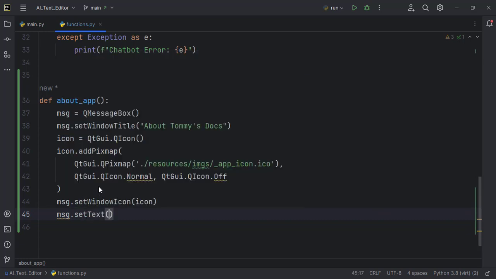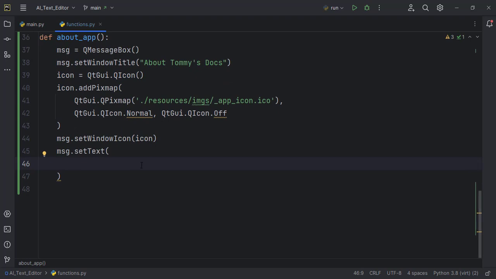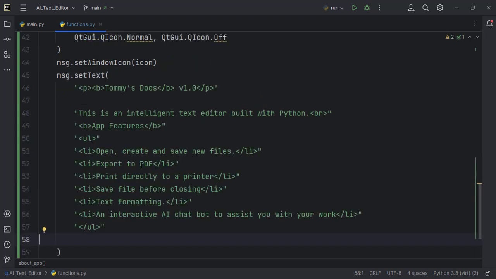So msg.setText, and this is where we paste our text. You can type in anything that you want to show here, and you can also even type in HTML and it will work. So if you are familiar with HTML, you can type it in. If you are not, you can type in your normal text strings and it will also work. So I'll go ahead and paste in something that I prepared in advance. It's HTML. Don't worry if you are not familiar with it, it is not so difficult here.